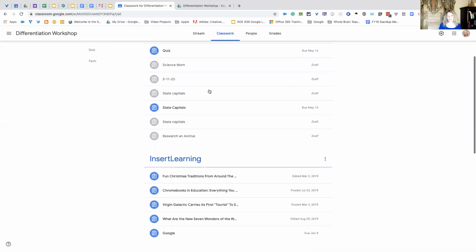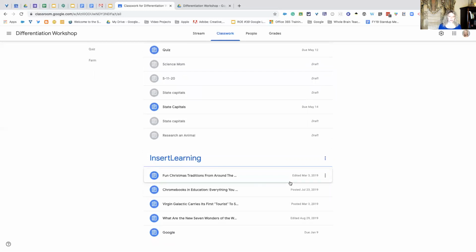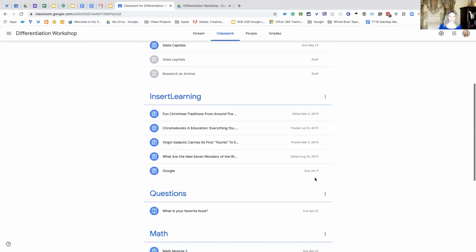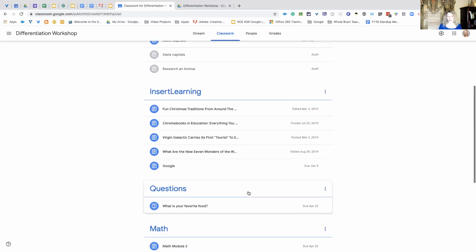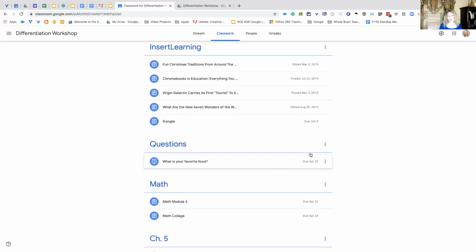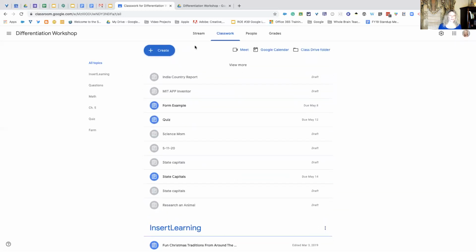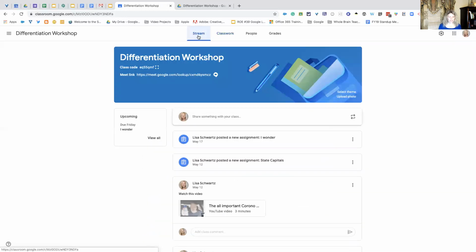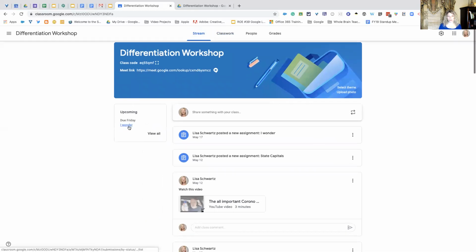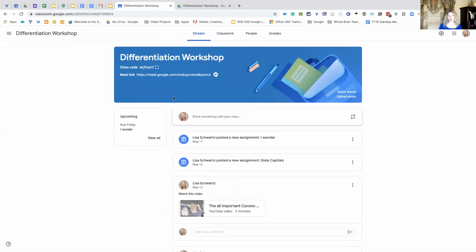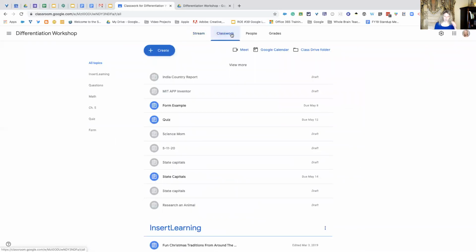Because even though I've got things organized under Insert Learning, if you look at the due dates, there could be several due dates. I could have something due this week from Insert Learning, something due from questions. So they could see it here, but then also don't forget on Stream, you might think, oh, that is confusing. But on Stream over here, it'll show what's upcoming as far as what's due and when it's due, and shows the assignment here.